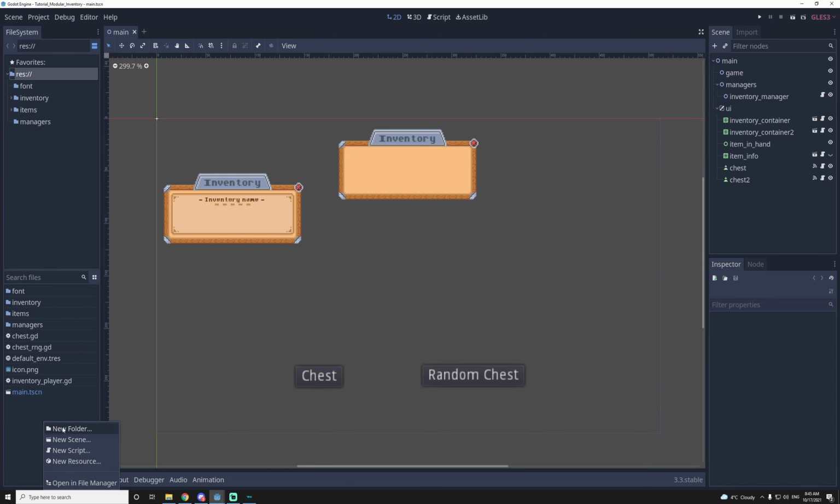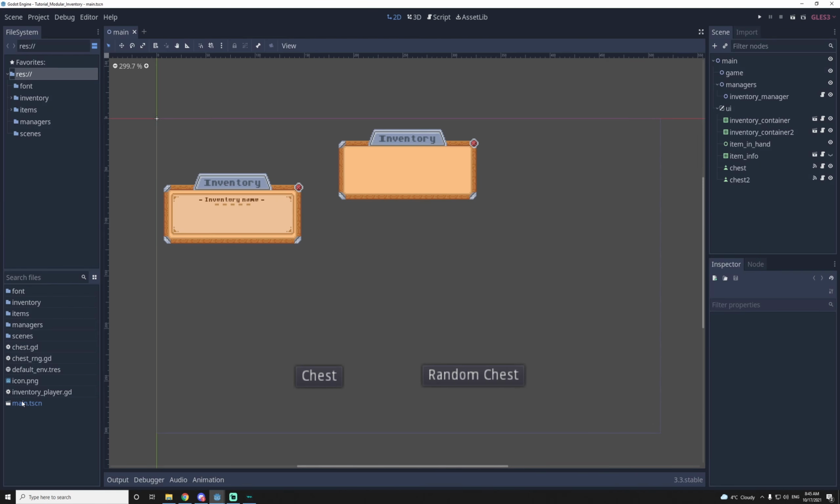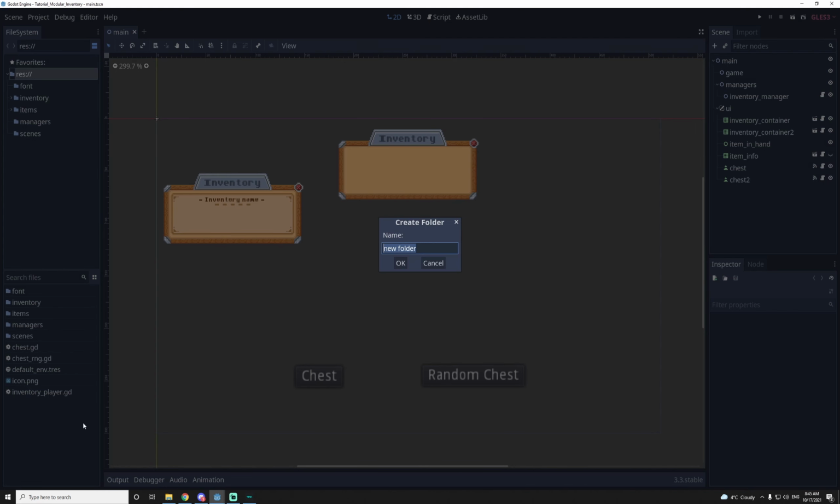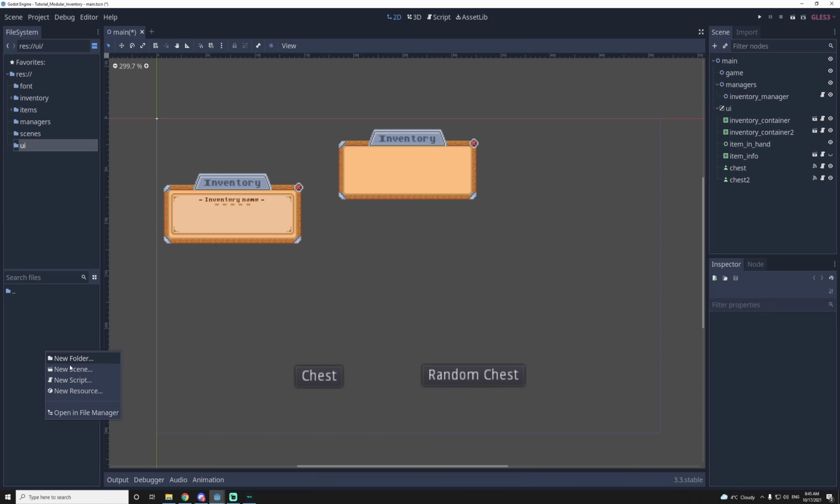What I'm going to do here, I'm going to clean a bit. So I'm going to have a folder for scenes. And I'm going to transfer my main scene in there. And I'm going to have a folder for my UI. And inventory player, I'm going to put it in inventory. And then UI. So here, I'm going to create a new script.